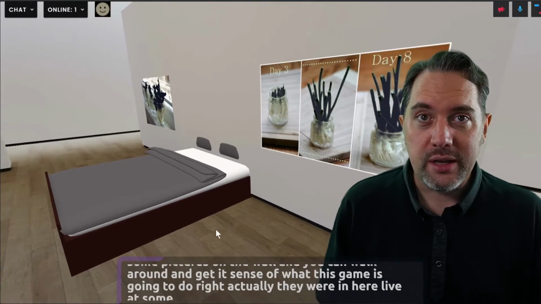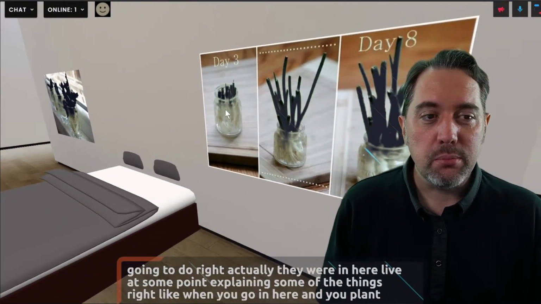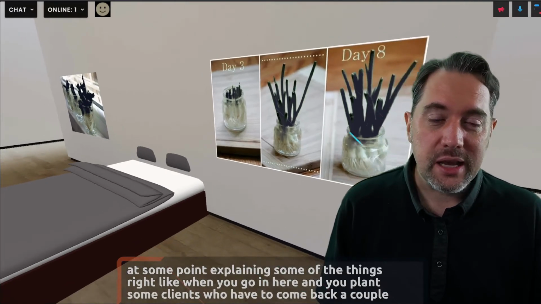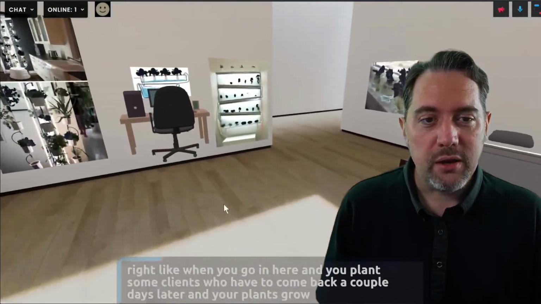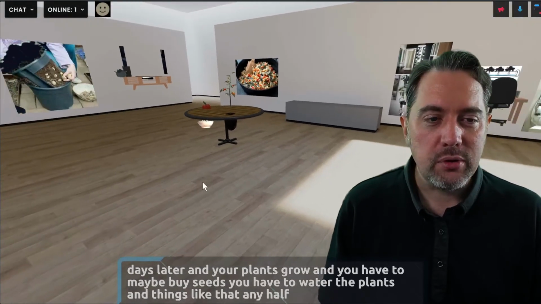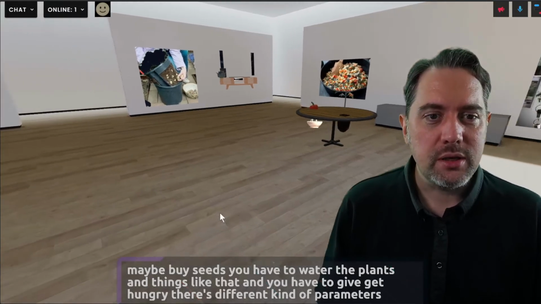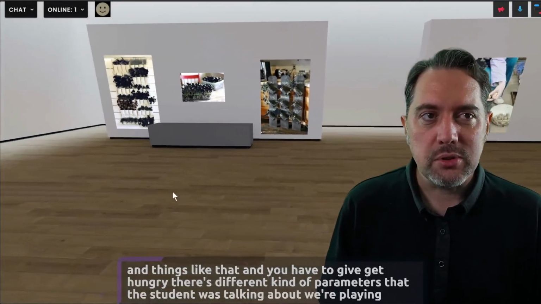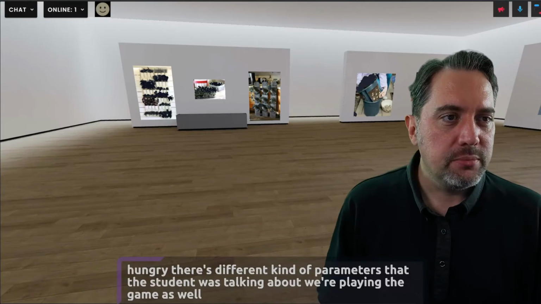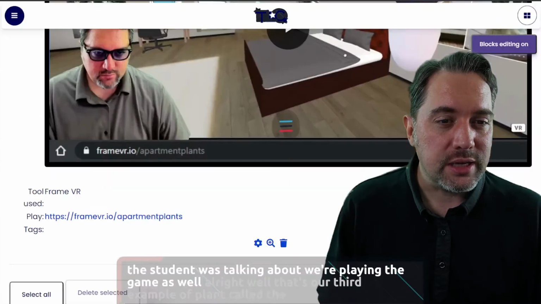And actually, they were in here live at some point explaining some of the things, right? Like when you go in here and you plant some plants, and you have to come back a couple days later and your plants grow, and you have to maybe buy seeds, you have to water the plants and things like that, and you get hungry. There's different kinds of parameters that this student was talking about. We're playing this game as well. All right. Well, that's our third example of plant cultivation.